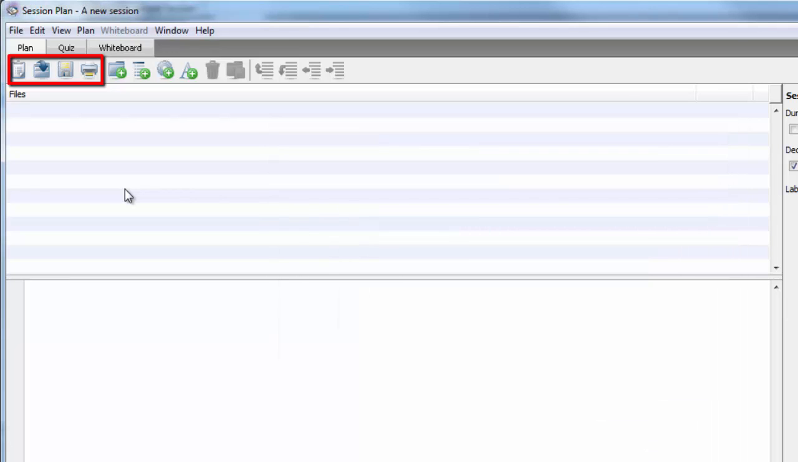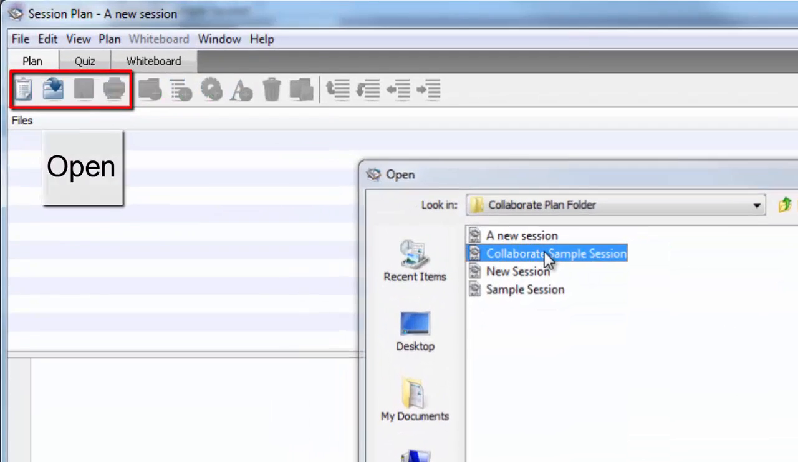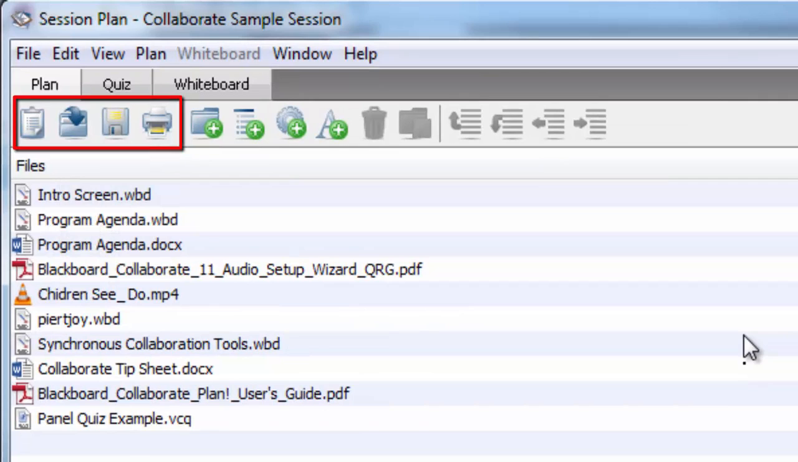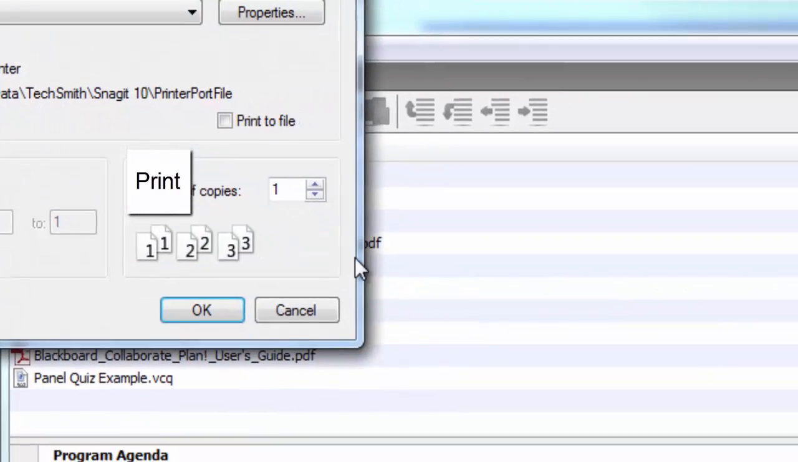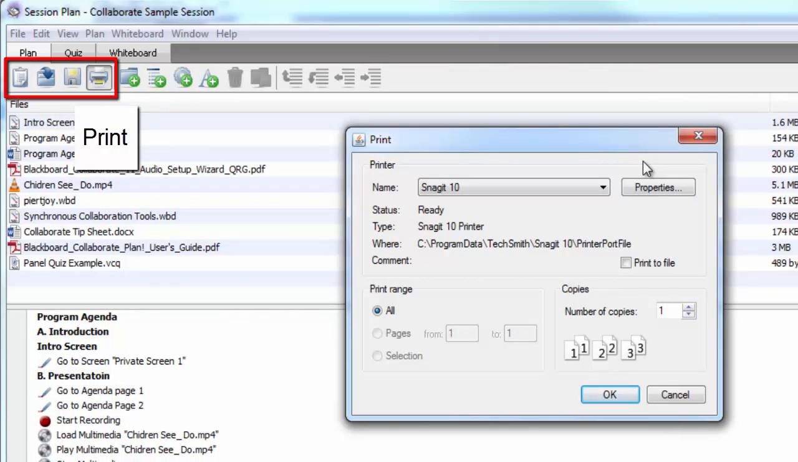Plan also lets you open work from previous sessions. Say you decide to edit a previous meeting session, add a movie. Plan lets you print a hard copy of your session. A printed plan is like speaker notes to guide your presentation.